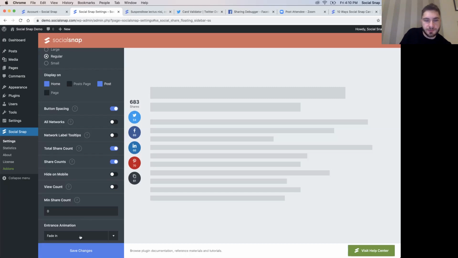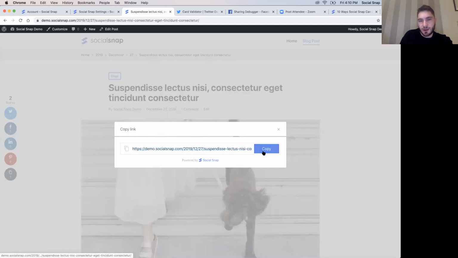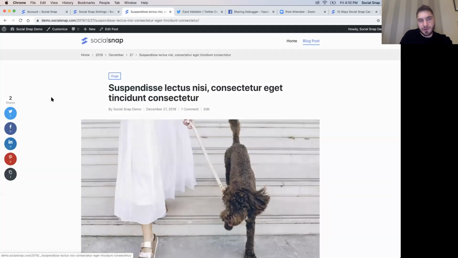And now, okay, let me just save here. And if I go back to our demo website, on this website we have two shares: one on Twitter and one from copy link. So when someone clicks copy here, it will increase the count. I already did that, so it won't increase again.